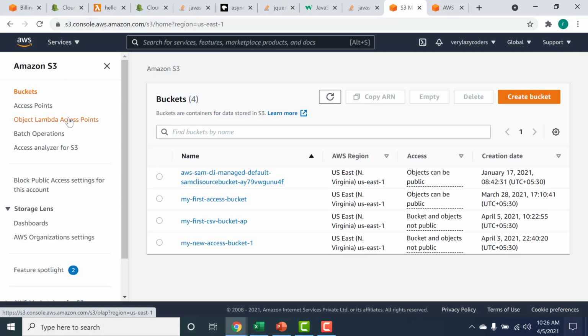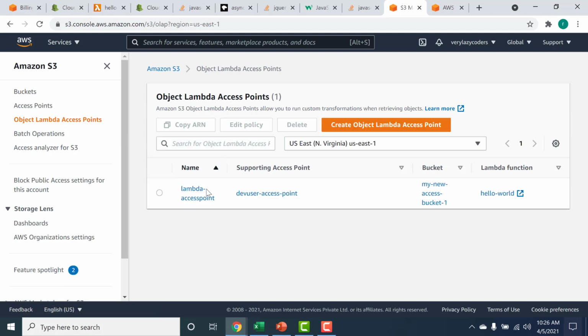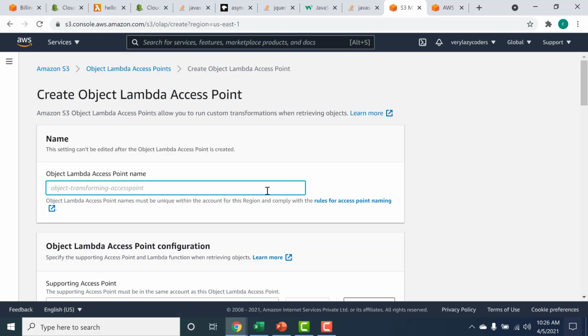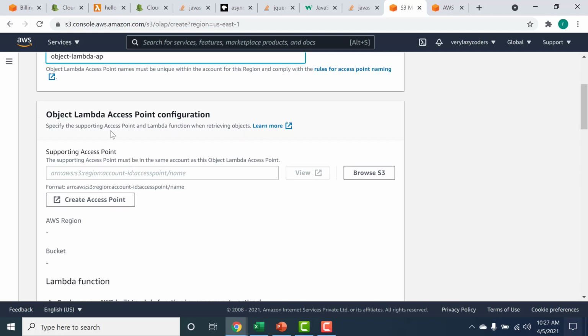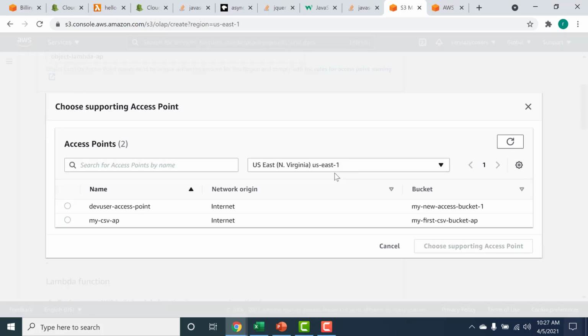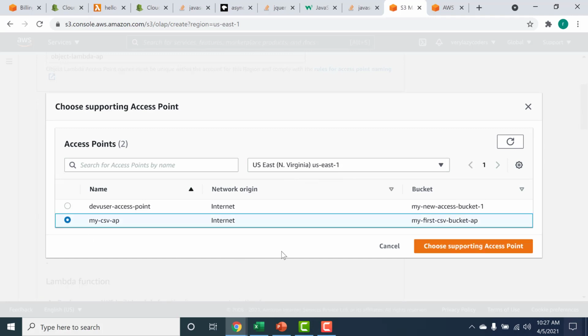I'll click on the object lambda access point. Here I've already created one, so let's create another object lambda access point. Let me name this particular object lambda. Here I have to connect to the access point. That's something you need to remember. You have to connect not to the main S3 bucket, but to the access point that you've created. So I'll click on browse. This was my access point that I just created. So I'll choose this.